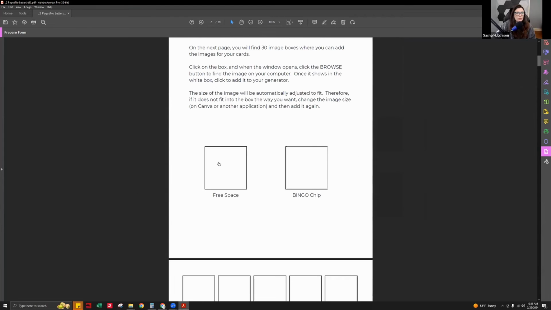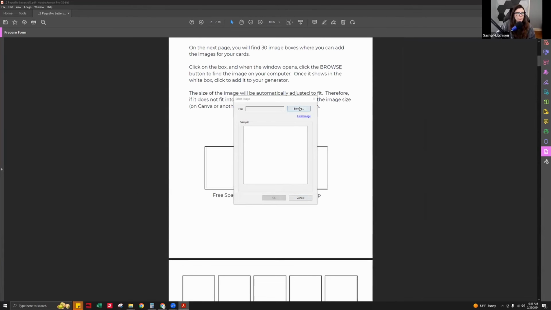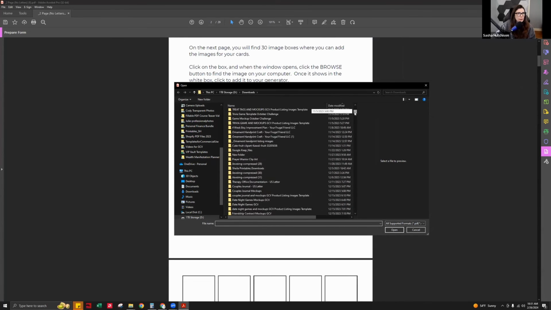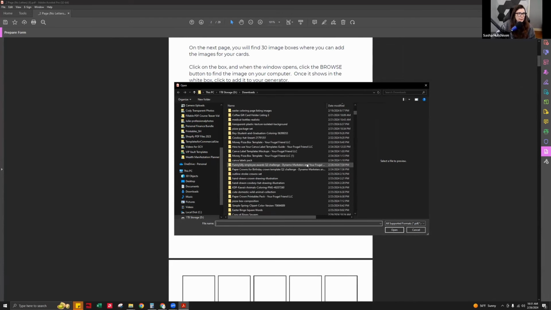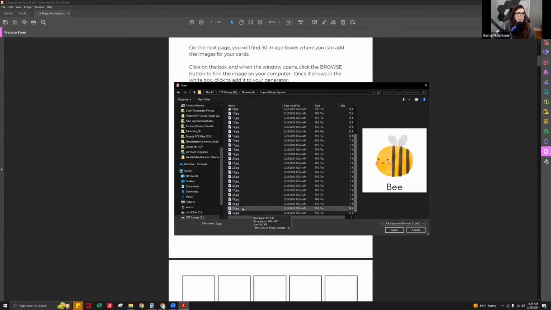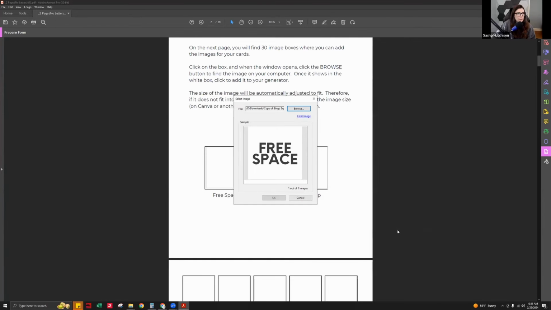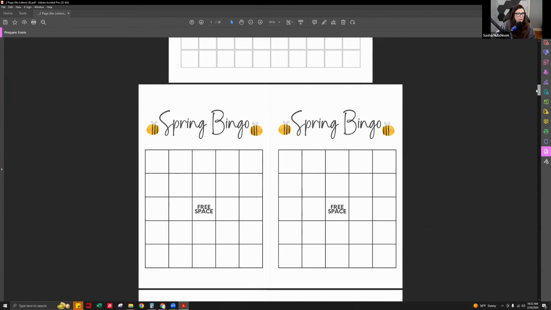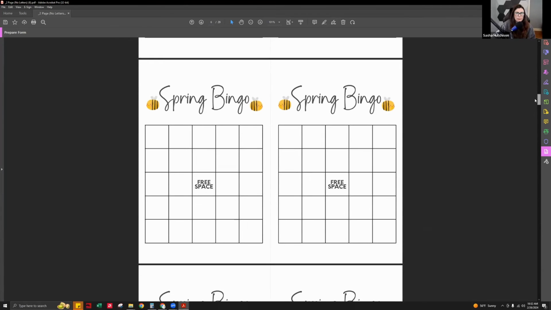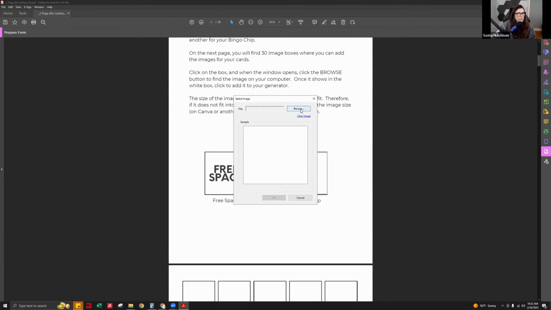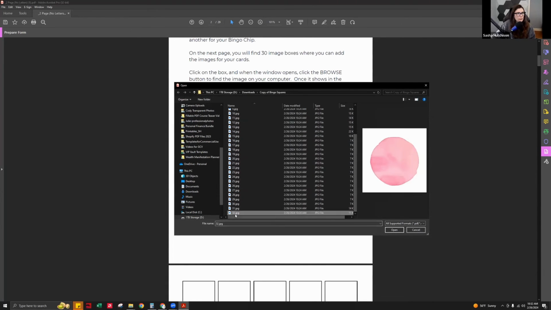So then you go to the free space and go to browse. And then I can go to date modified. I have a million file folders because I'm just constantly designing, so I apologize. So then we want to find that free space. There it is. So open. Okay. So it's there and it should be generated automatically in the middle of all of the bingo cards. See? Because they share the same name, each image field. And again, the bingo chip. Browse. Down. There.